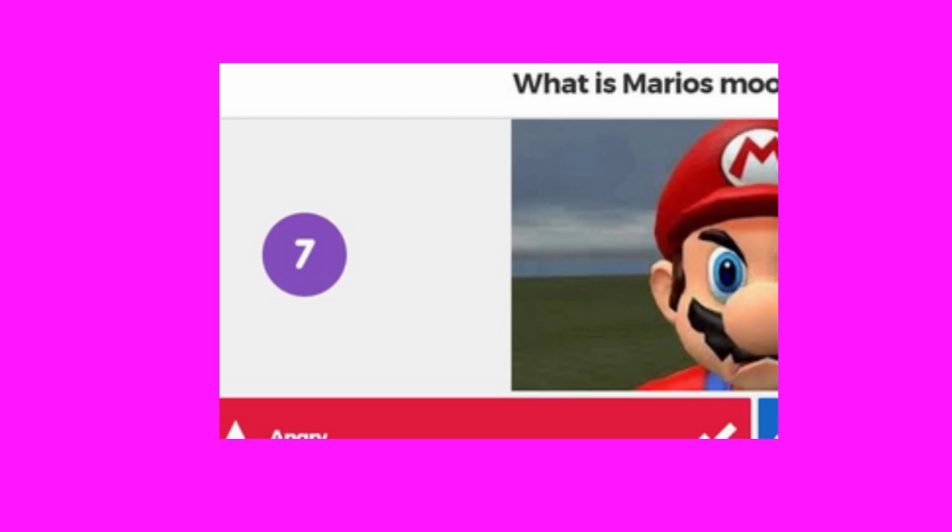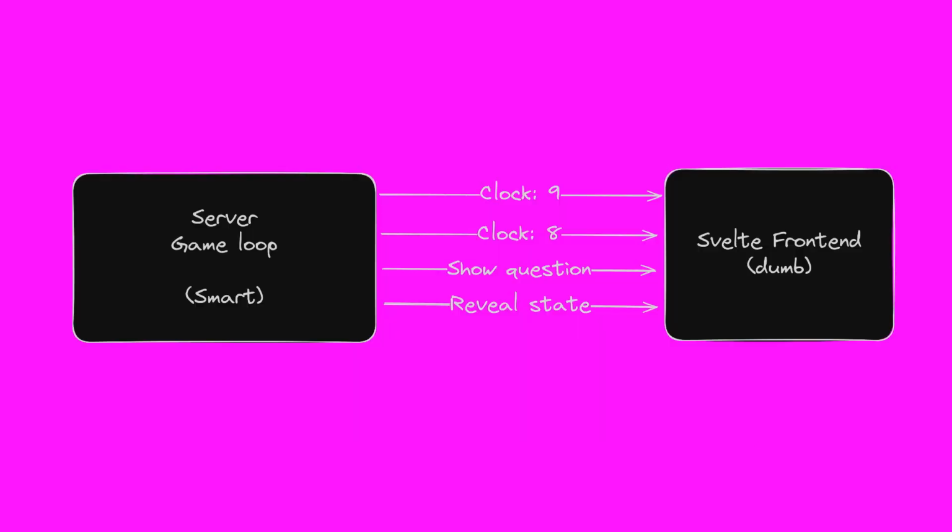Kahoot games, for example, have a clock that is ticking down. There's a time limit for how long you can take to answer. This game loop will run on the server and contain most logic of the game. We will simply tell our dumb Svelte frontend what it should show and hope that it obeys.